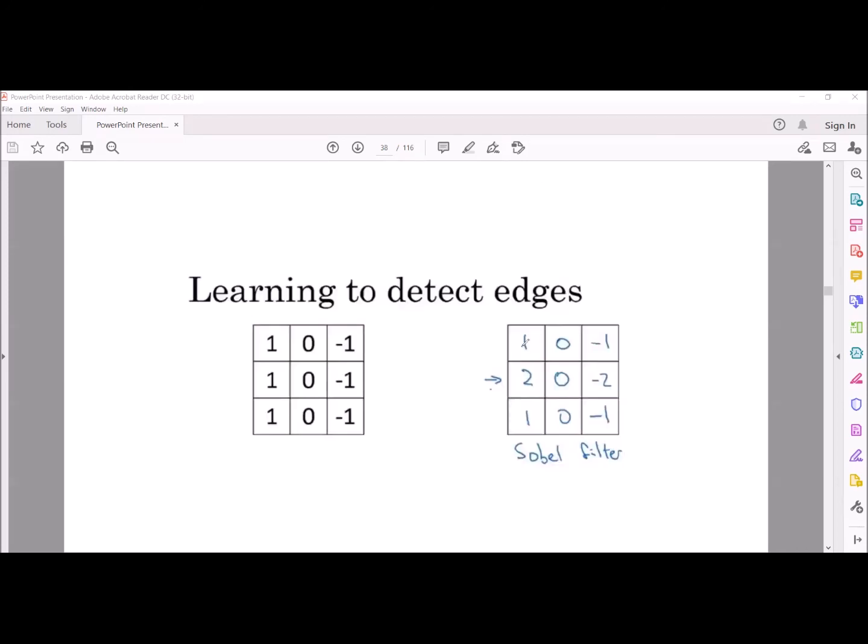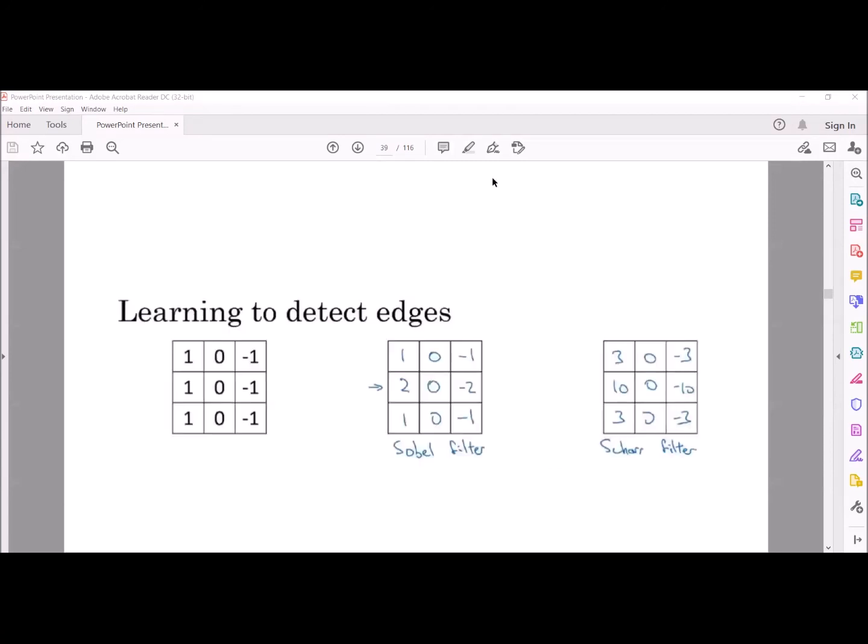It is not mandatory that every time we have to take 1, 1, 1 and -1, -1, -1 to detect the vertical edges. We can take 1, 2, 1 or -1, -2, -1 also. This type of filter is called a Sobel filter. This is also capable of detecting the vertical edges in a given image. And we have the Scharr filter: 3, 10, 3, -3, -10, -3. Like this also we can take for detecting the vertical edges.